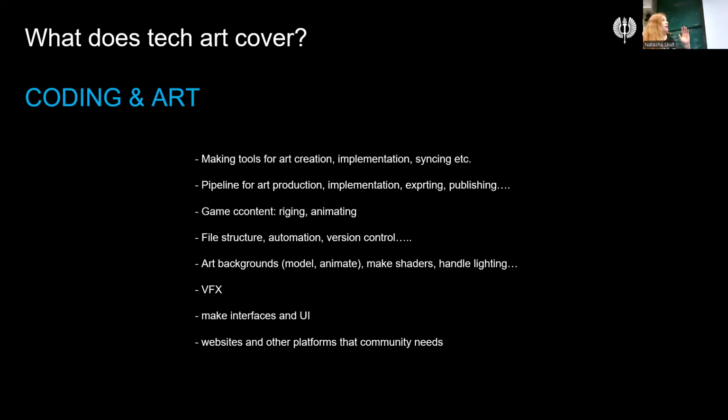And also, tech artists could also do any kind of art production when it comes to modeling, but also creating shaders. Shaders are mainly math magic. So if you're into math and art, then shaders are for you. Basically, this is where those who are into math really love geeking around shaders. And then they can also be handling lighting.